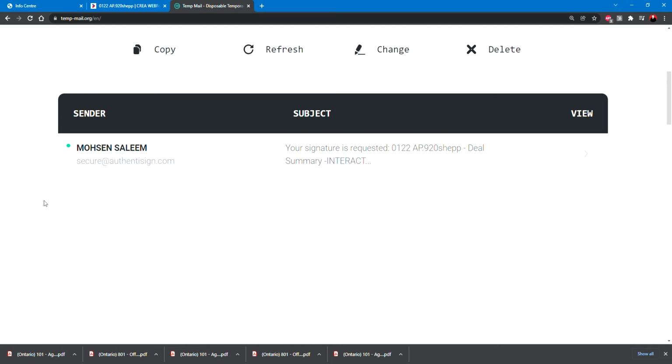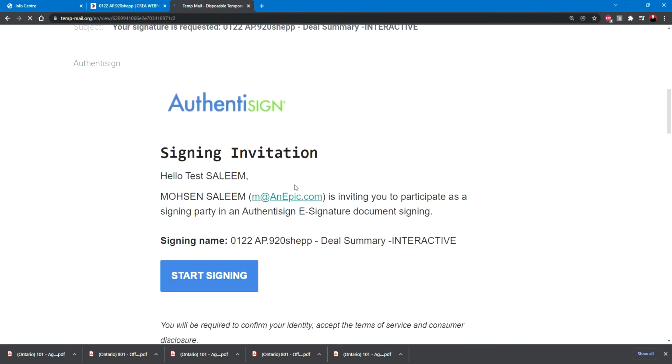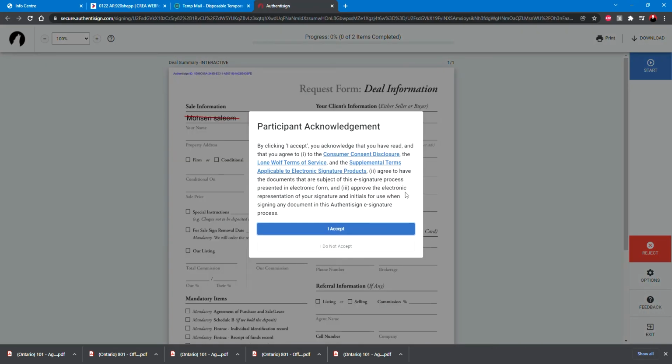So once somebody has sent you a document to sign, you will receive an email with their name, but the actual email address will be secure at authentisign.com. And the subject will start with your signature is requested. Once you open the email, you will see a big blue button and you have to click on it and it will open another tab or new browser.